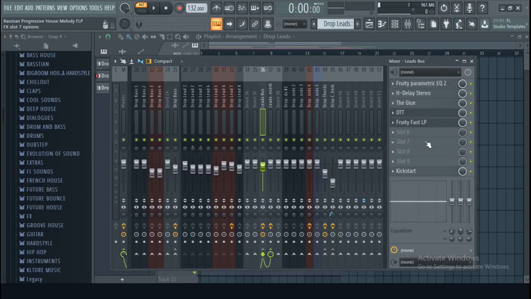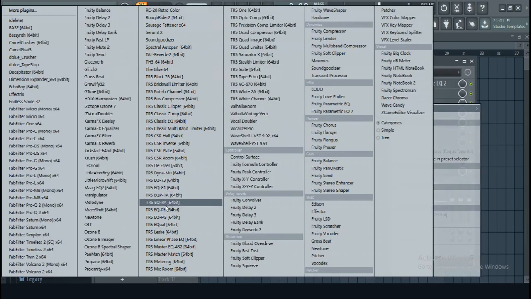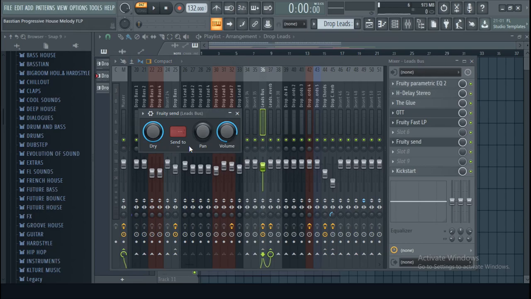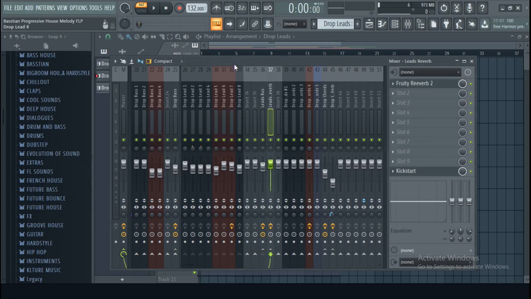Now let's go back to the leads bus, and add a Fruity Send plugin there. Then I'm going to open the Fruity Send, right-click on the Send to box, and click on Leads Reverb. This way we can listen to the reverb alone.